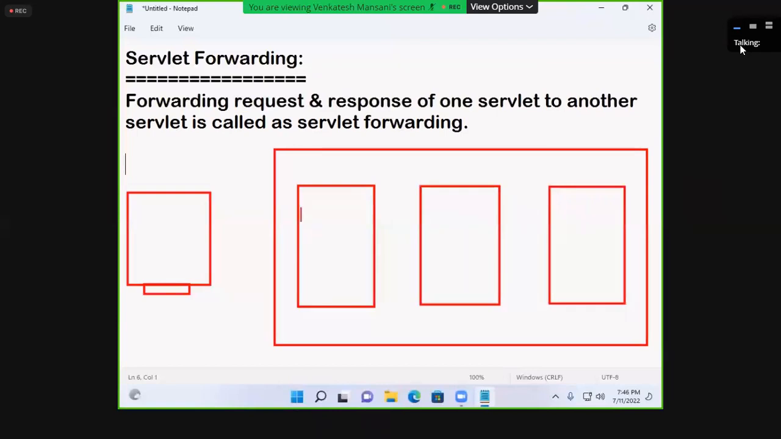See, suppose it is first servlet, it is second servlet, it is third servlet. It is the server, web server, and it is the web client, browser.